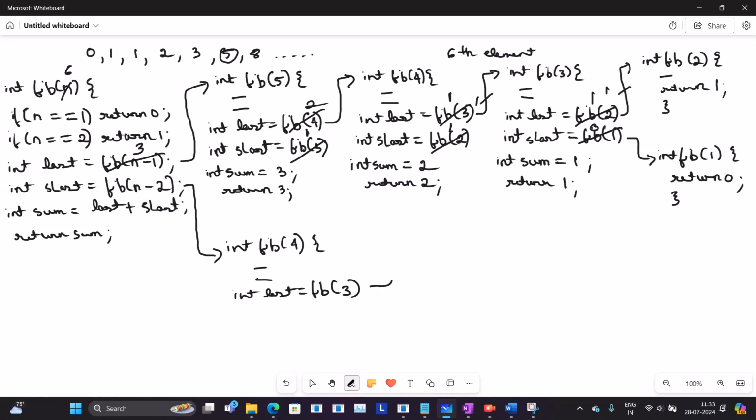Same thing, whatever I put before. Now fib of 3 will start. Again, the same thing will happen, right? All the function calls will happen. And then in the end, what did fib of 4 return? Fib of 4 returned 2. I'm not going to write everything. All the function calls happen again. So it will return me a 2. We already calculated that, I'm just putting it back, right?